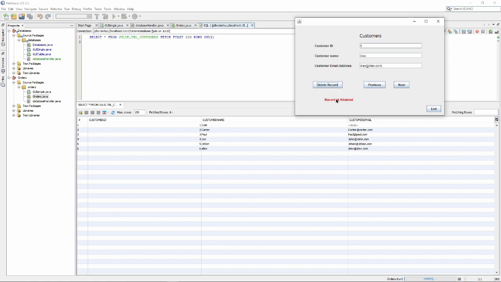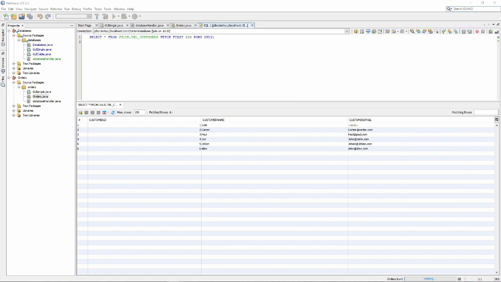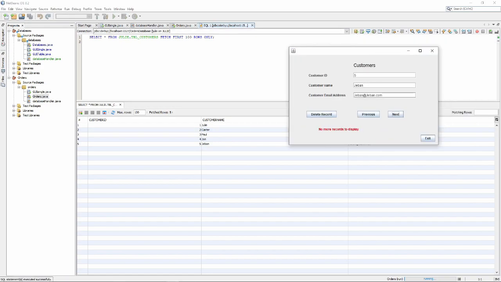If I click delete, it says record ID 6 deleted. So I updated the message just to say which record is deleted, even though I need to sort out the formatting of that. It doesn't look like I've deleted it here, but if I go previous, we've got Jevon. If I click next again, no more records to display. Okay. If I run this again, it's got rid of my last one. So that one absolutely works now, that delete record button. Alright, so that is the first part done.